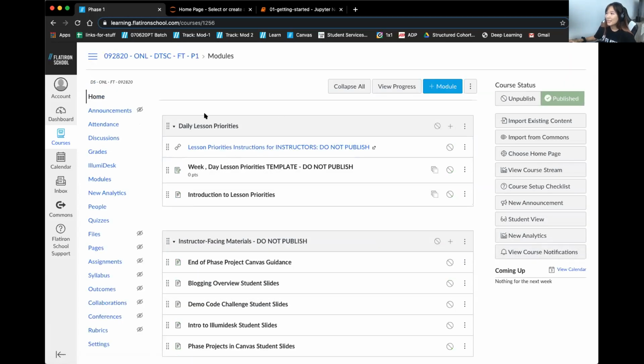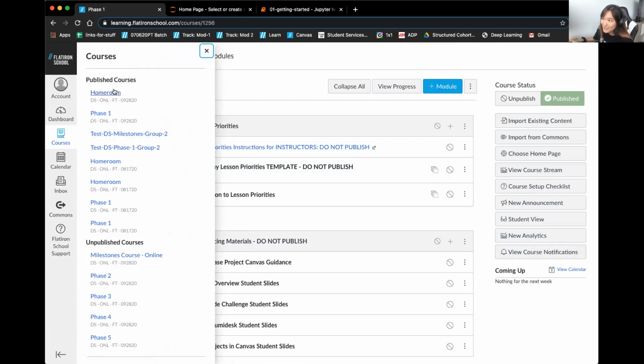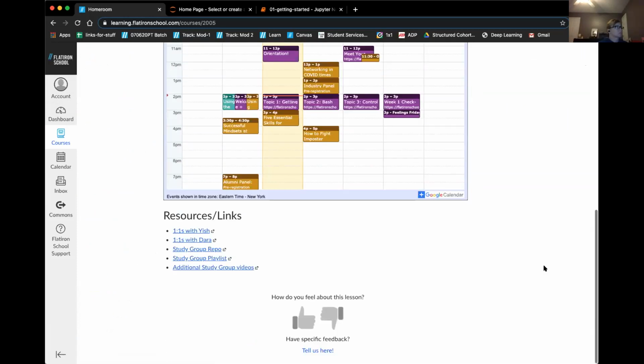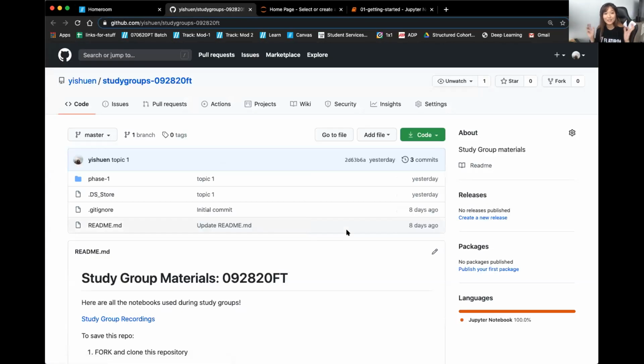Cool. Now, one thing I wanted to talk about before getting into the material is where can we find my study group materials? So in the homeroom, under resources and links, you'll notice that there is a link for study group repo. I mentioned really quickly yesterday that a repo is basically a group of files that live on GitHub. Repo is short for repository. So all of our study group materials will live in this study group /092820FT repository on GitHub. Now, these steps might look kind of familiar because these are the same steps that you had to do to get the environment set up.